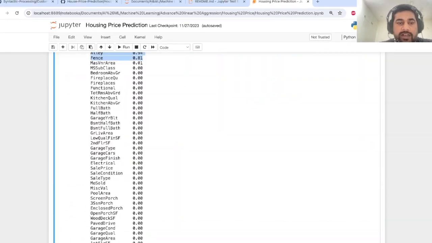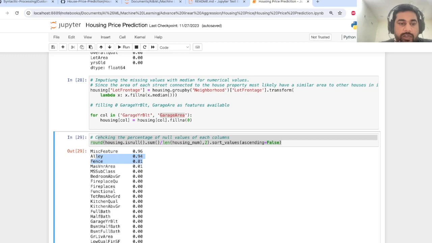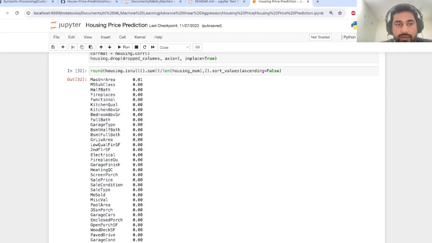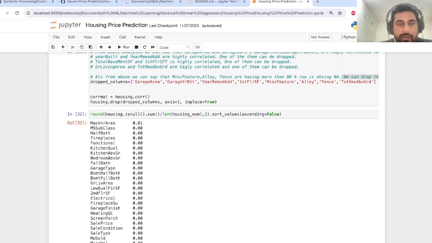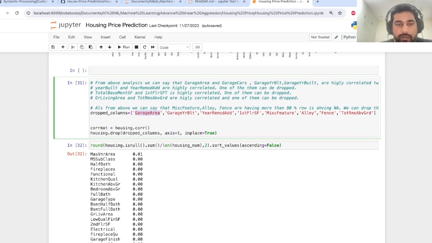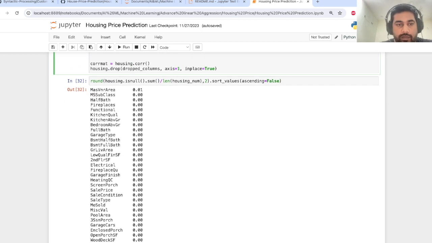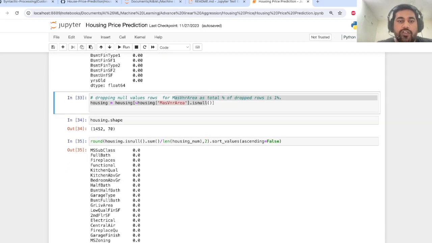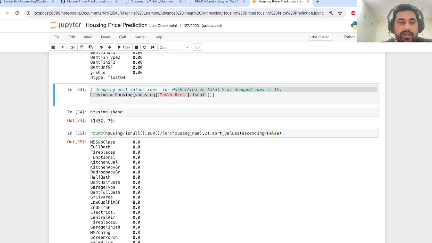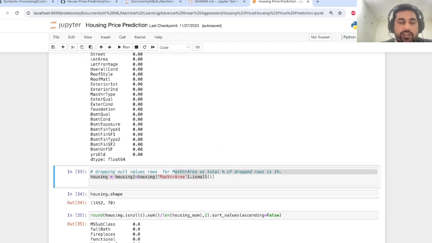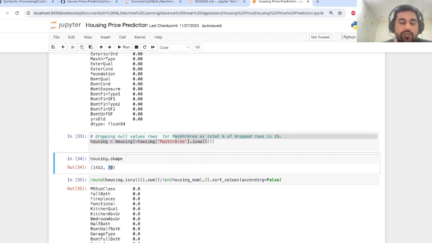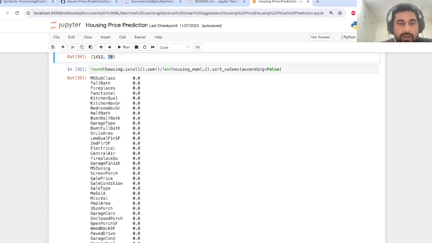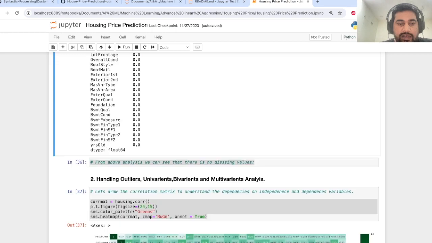But since some of the features are like this, if you check here, we can drop them. So we are removing the null points. We are going to drop the null points from masonry veneer area. And now after dropping those columns, we have 70 columns and 1452 rows. So now we can see that we have cleaned the data here.